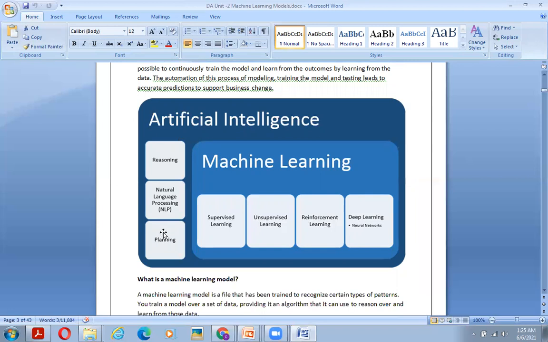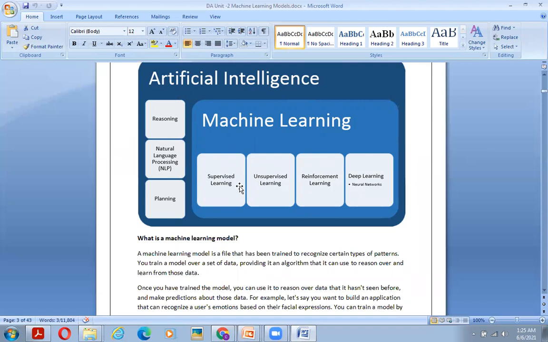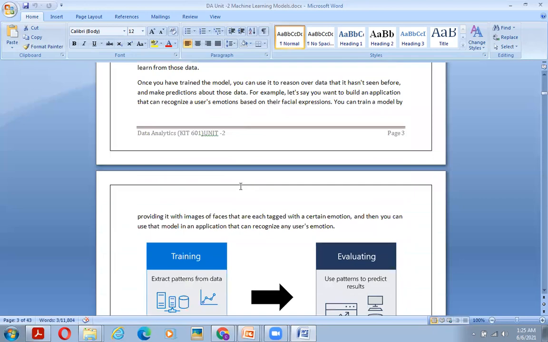In artificial intelligence, we do the reasoning part within the machine, with the help of natural language processing and planning. As a subset we have machine learning, where we do supervised learning, unsupervised learning and reinforcement learning, which leads to neural networks.